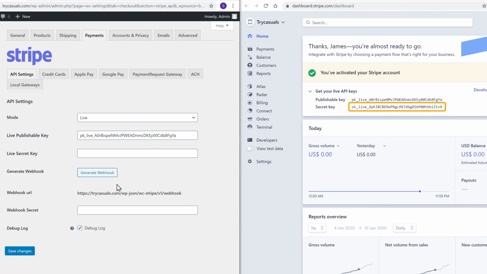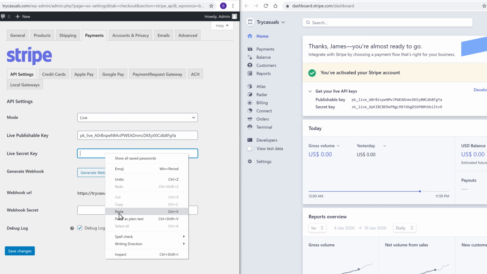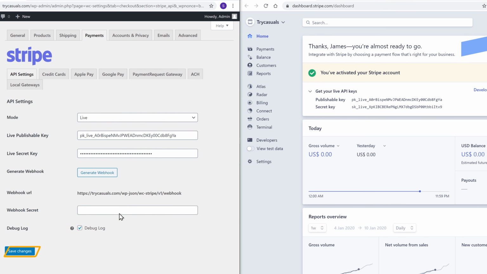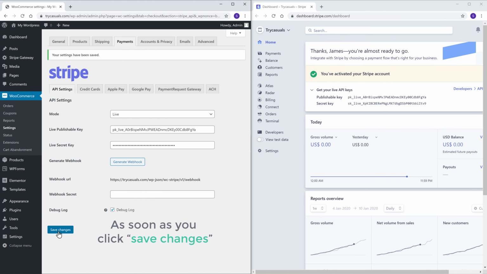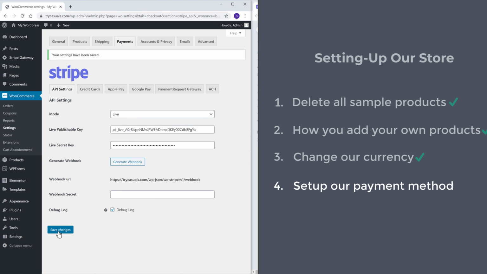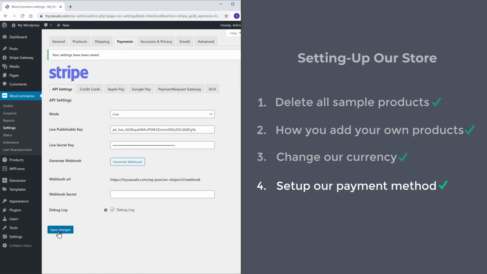Now let's click here and then paste it. Now once you've entered these details, just click Save Changes. And as soon as you click Save Changes, your Stripe account will be connected with your website. So this means your payment setup is now complete.